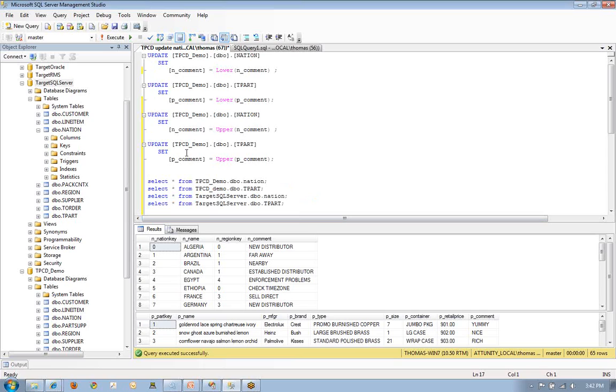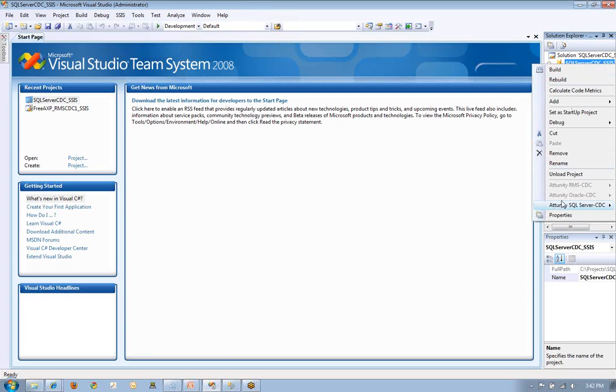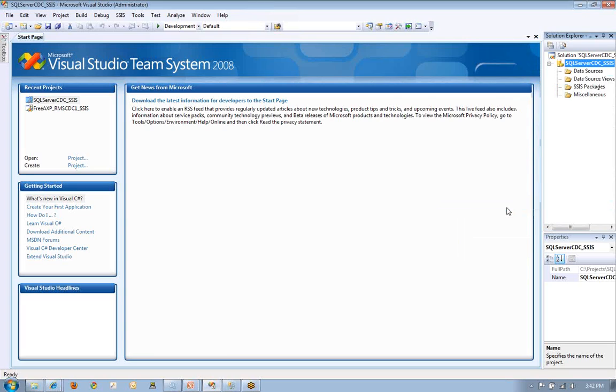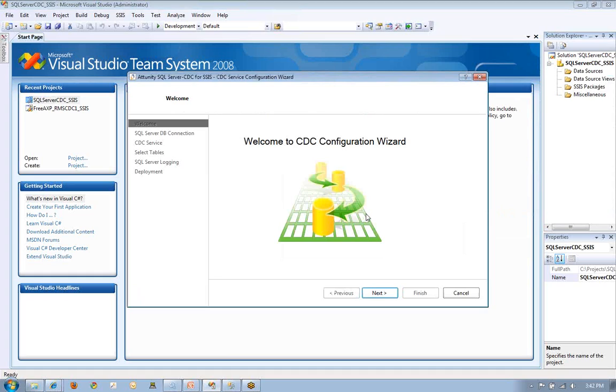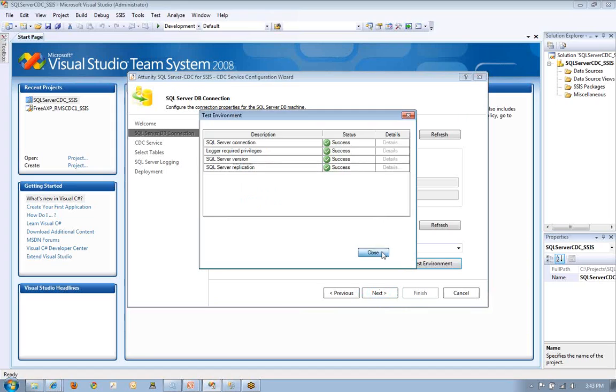So now, let's build the packages. I go into my Visual Studio. We've already pre-installed the Attunity software, and I have available to me the wizard. So I'm going to go into the CDC configuration wizard. Now I've gone ahead and built these ahead of time. So I've already set to a local database, my demo, my schema. I'm going to test my environment.